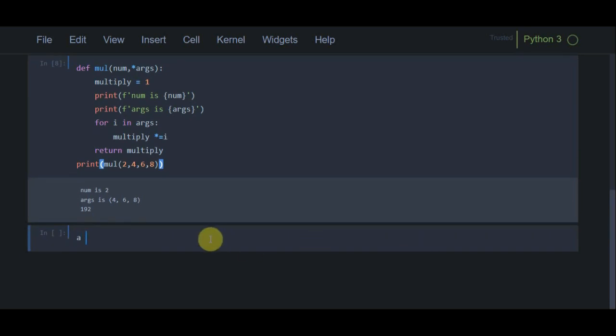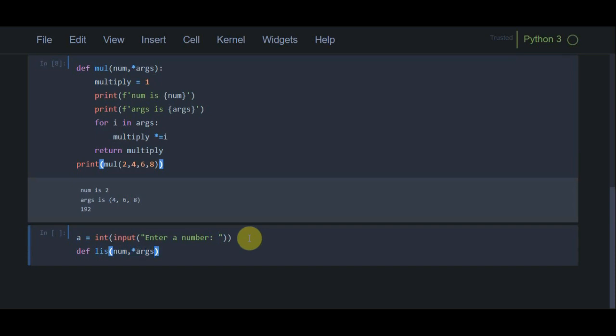Before proceeding to the function, we have to generate a number. I am taking it from the user, so it must be an integer input to power each element. So we have to power each element of the list. For this we have to create an integer. So enter a number, and then I'm going to create a function with def. List is the name of the function, and inside it we have num comma star args. As you can see here, we are using num to power each element of the list.